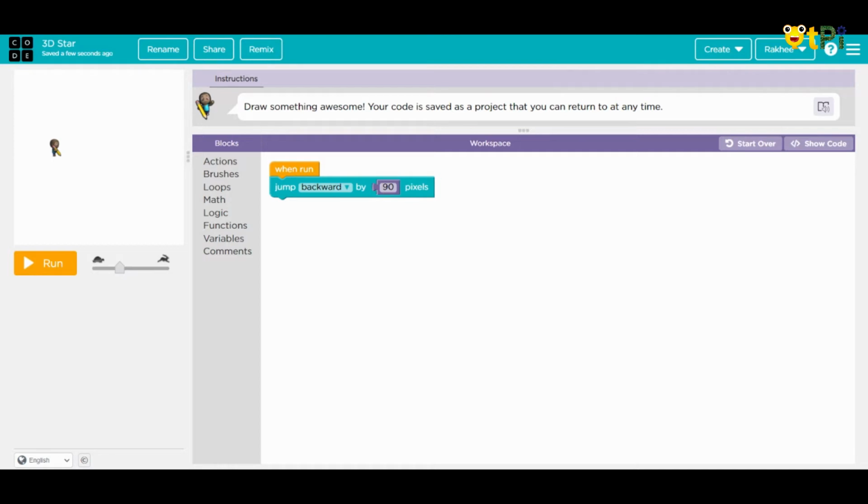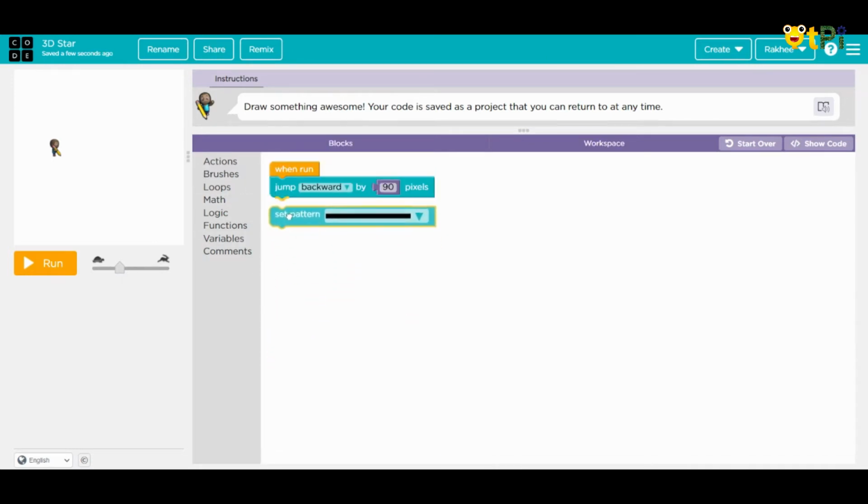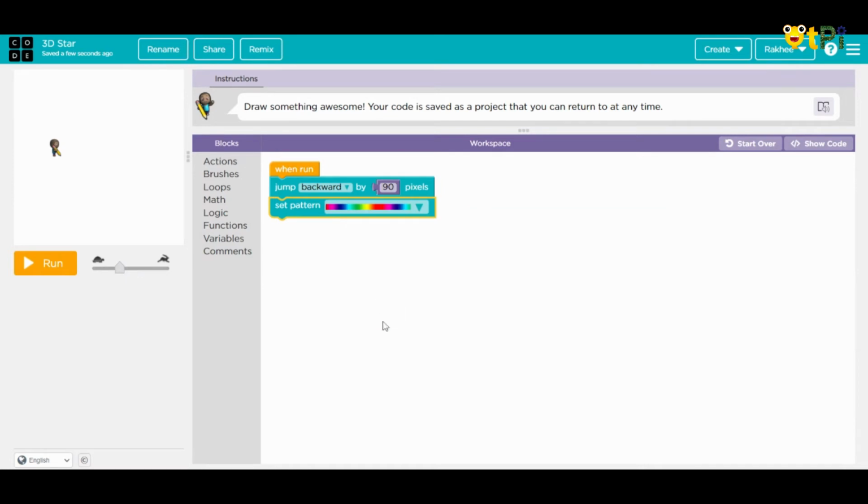Now step 2 is we can go to the brush block and drag the set pattern block. As we saw in our output that we had used a pattern, we can select this to make a star. Have you done step 2? So this is the rainbow pattern from the list that we have selected. Very good.